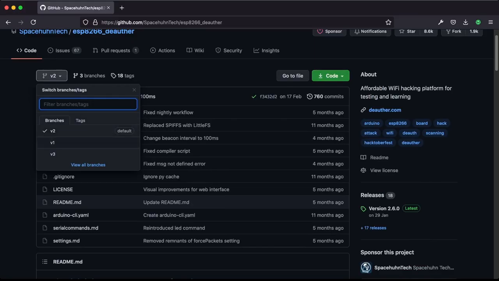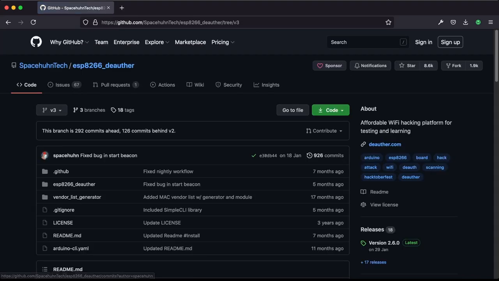You will need an ESP8266 board that is flashed with the latest Deauther V3 firmware.